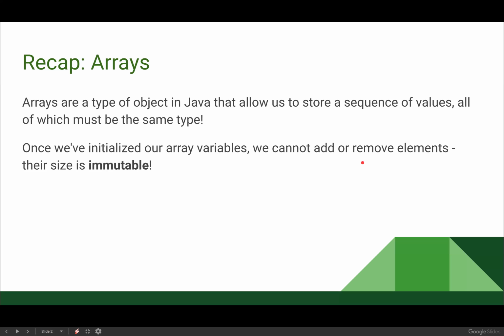So, brief recap of what we talked about last unit. Arrays are a type of object in Java that allow us to store a sequence of values, and all of those values have to match in type. Once we have initialized the array, we cannot change the number of elements stored in that array. We can't add, we can't remove elements. We can change the values of each of the elements, but the size is immutable. It cannot be changed.